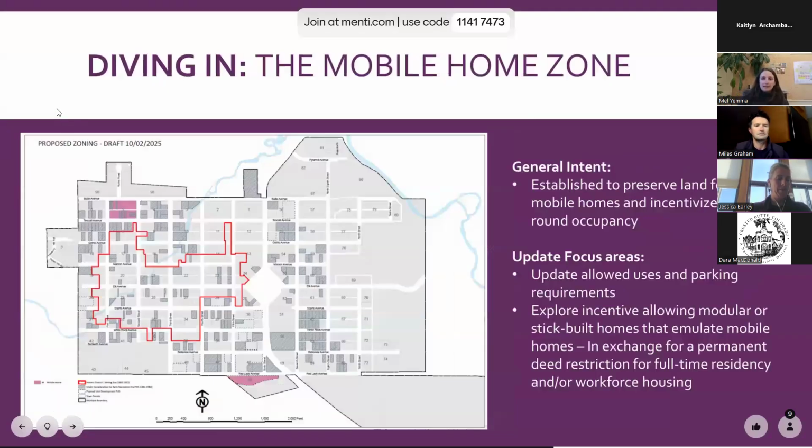So let's dive in specifically now to the mobile home zone. I know we're a little behind schedule and you're like, come on, let's get to the details. The mobile home zone here on the map is these pink areas. We have the Red Lady Estates neighborhood, a deed restricted housing development off of Red Lady Avenue on the south side of town, and then the Upper West Side neighborhood on the northwest side of town. They comprise the mobile home zone, and no changes are being considered as far as the map goes.